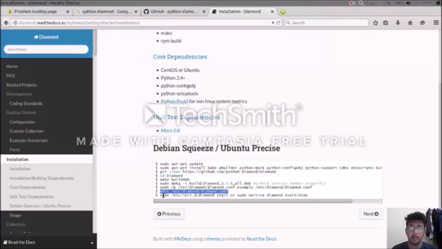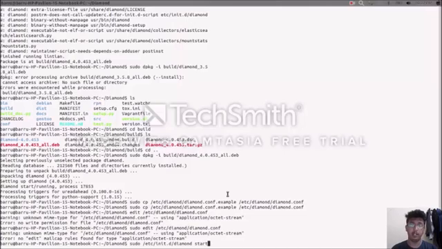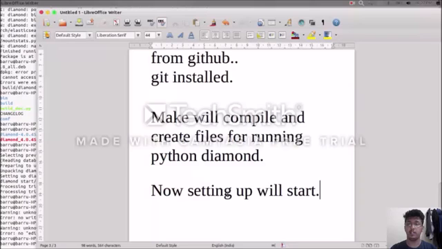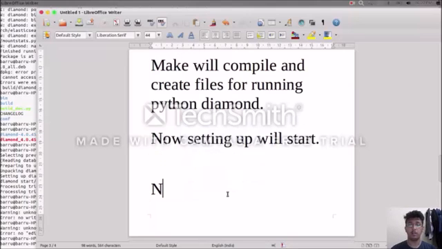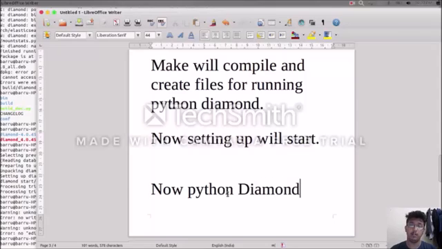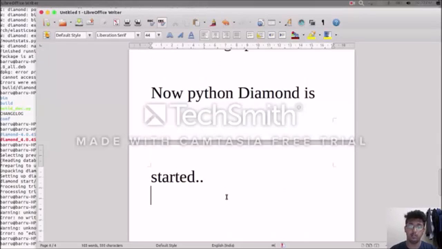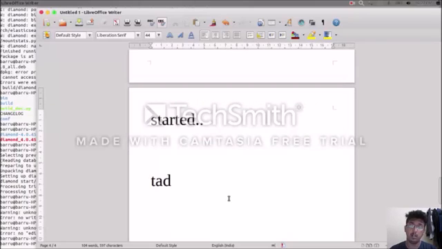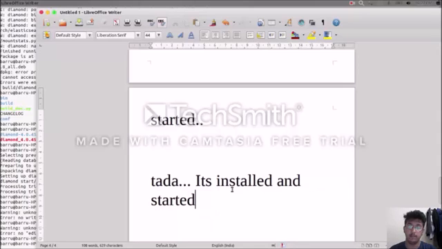At last, now we'll start the diamond. It'll hardly take a few seconds to start. Just copy paste the command. Control Shift V, enter. Ta-da! It started. Now Python diamond is started. Installed and started. That's it. Thank you, guys.